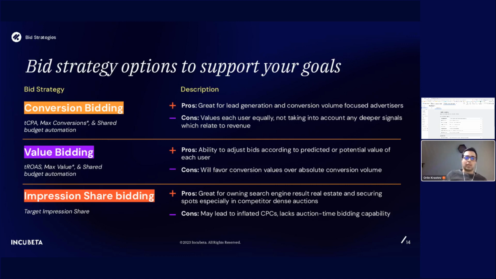conversion events that do not have any conversion value assigned to them. So this is great if you're just looking at driving volume and not necessarily any specific value. And of course, the drawback and downside is that all these conversion actions are being valued equally. So you're not really able to tie in any kind of business context and any deeper signals in terms of how valuable those conversions ended up being for your business.